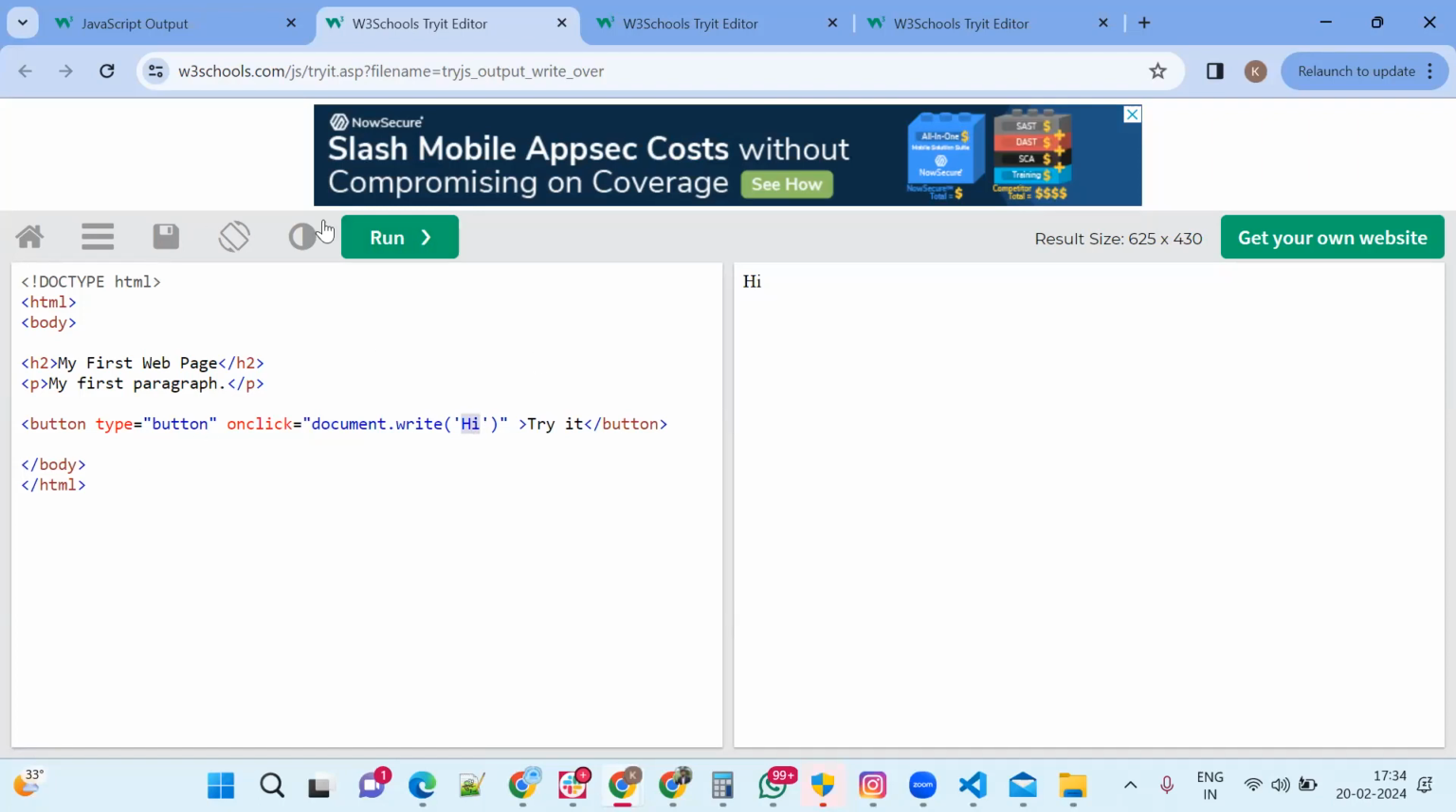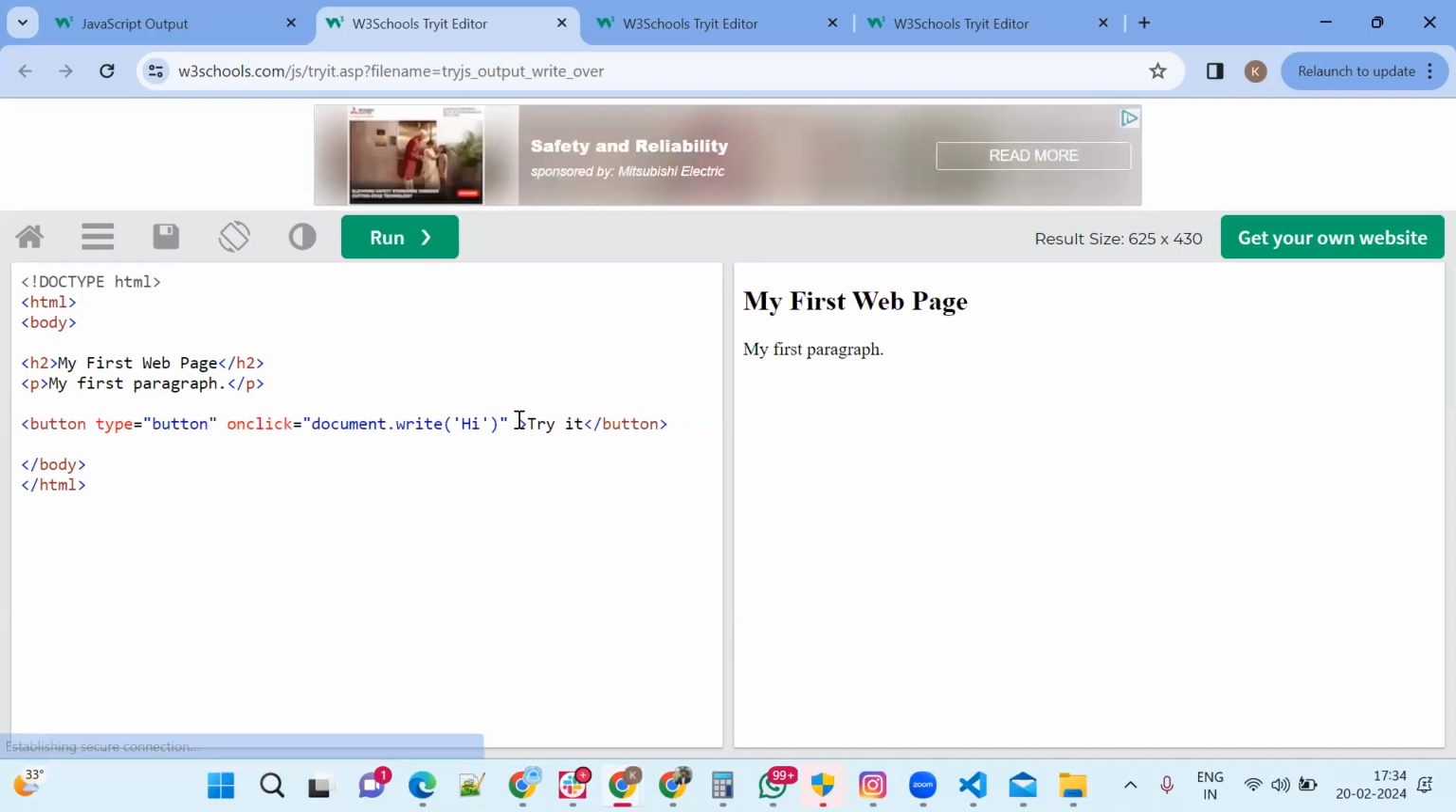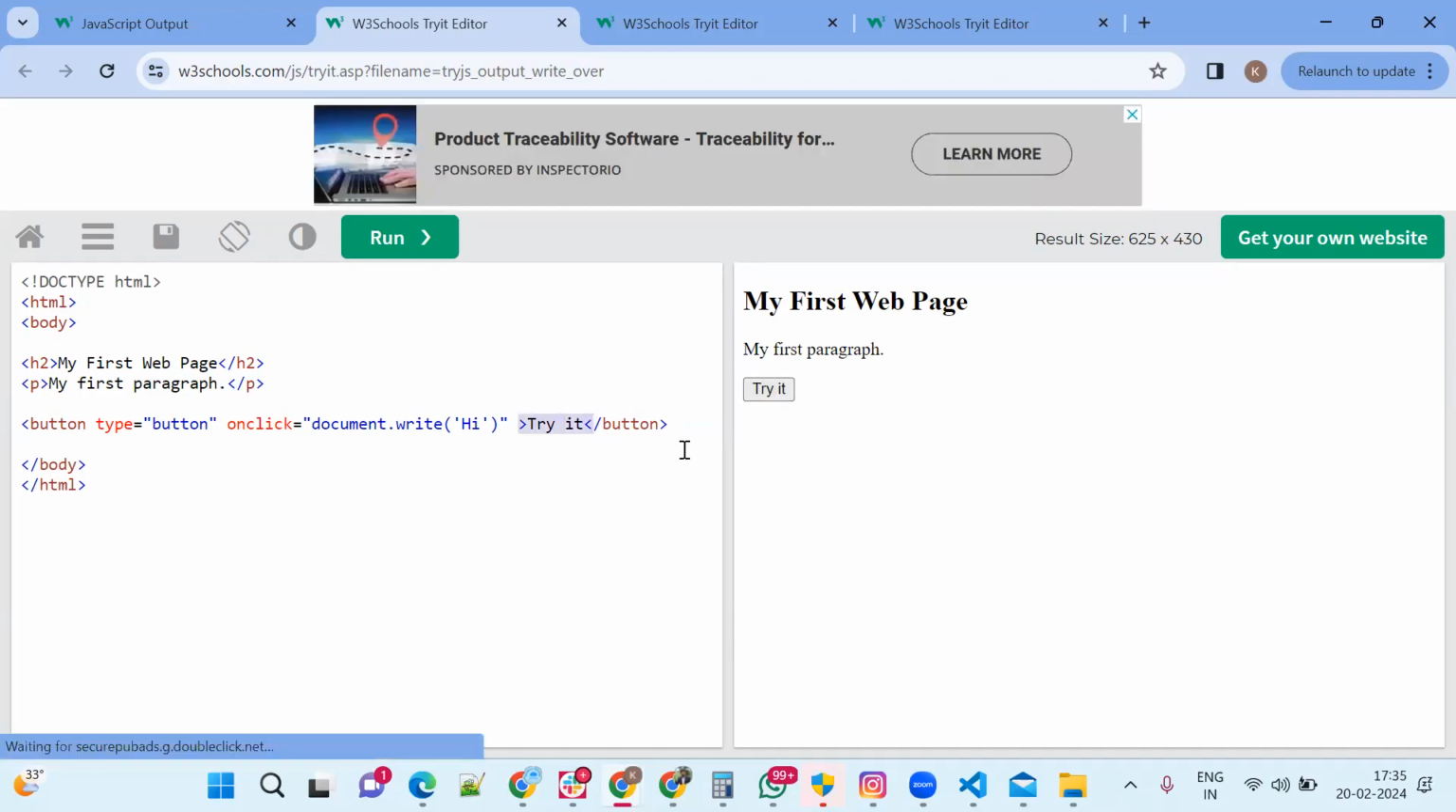First, suppose I don't have this one, the code would be this. Now after writing this, if I click run here, you'll get a try it button. This is a button element. Inside this button element we have try it, and the type is button because it's a button type.